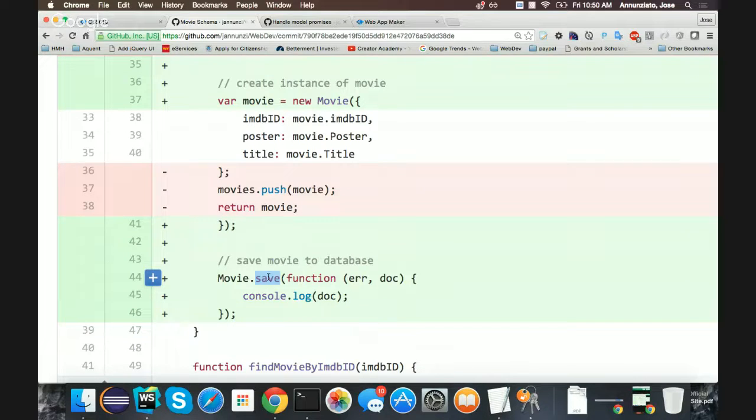Well, save is a function. This is a typo. It's supposed to be lowercase movie. It's this movie object. That movie object has a save method that allows it, once it has an instance with all the values that it needs, to be inserted or updated into the database, right?